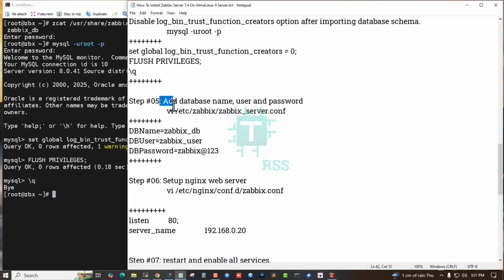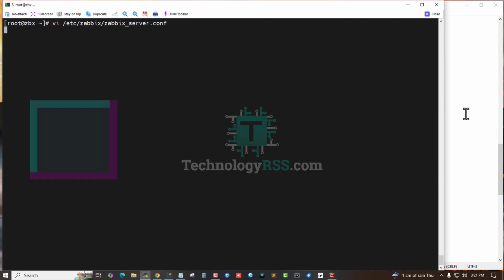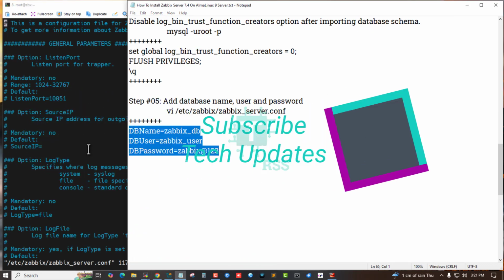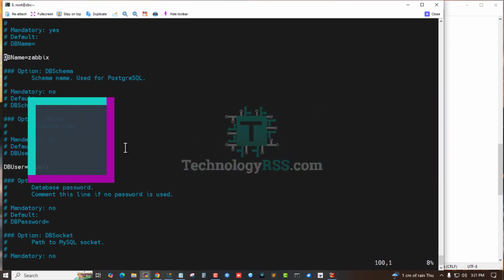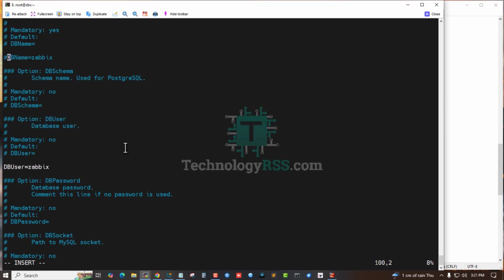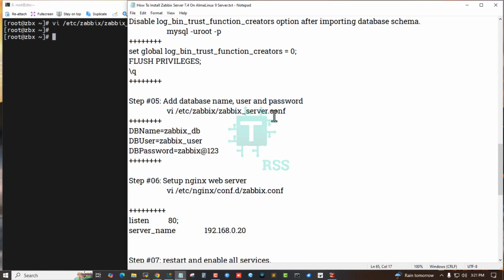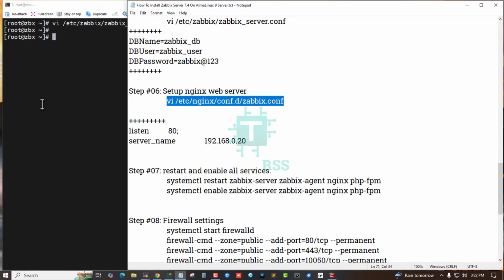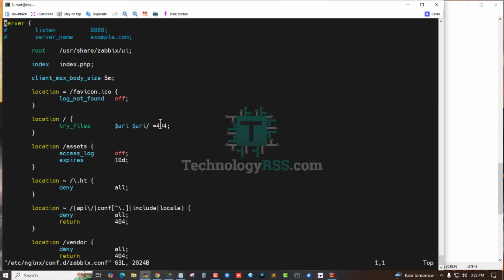And step 5, add the database name, DB name, username and password into the Zabbix conf file. Scroll down and it should be the default DB name and DB user comment, and then save and exit. And step 6, go to the Nginx configuration and remove this hash mark.